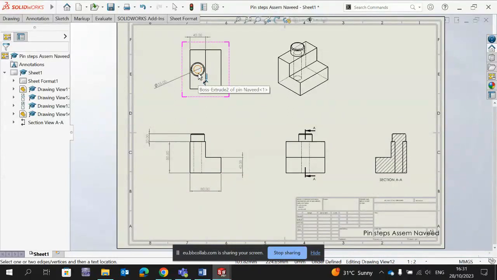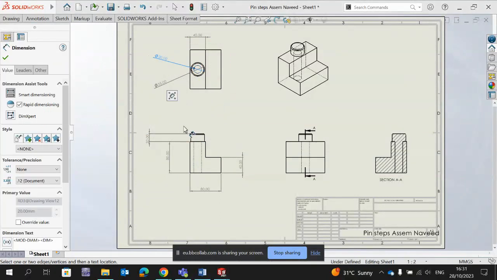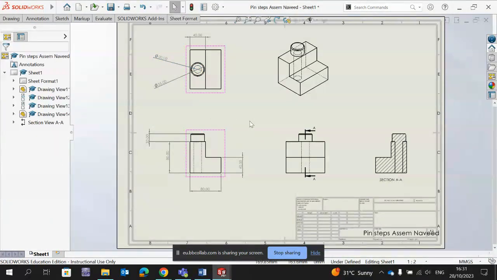Okay, for the inner circle, yes, we can give dimension for that. Let's say I should give the radius of the pin, so I can give it from here. It is 20. So I have given some dimensions. I will press the escape button to get out of the annotation mode.